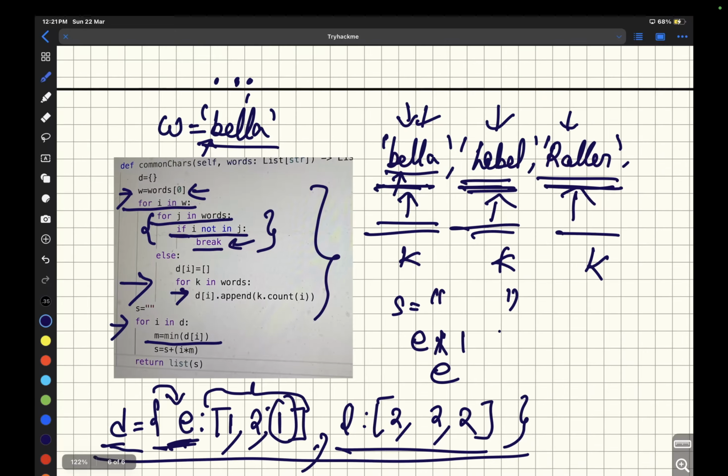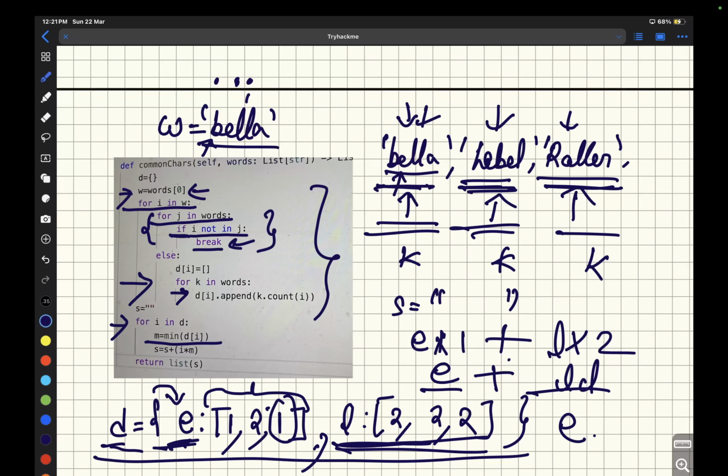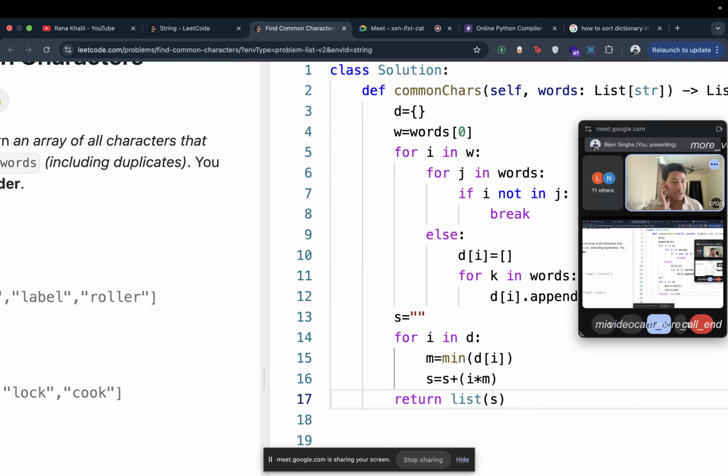Then I go to the next letter, l. How many times is it? L times 2, so it becomes ll. So I am summing up e plus ll. The answer is ell. At the end I return it by converting it into a list. Is everybody clear? Tell me yes or no.